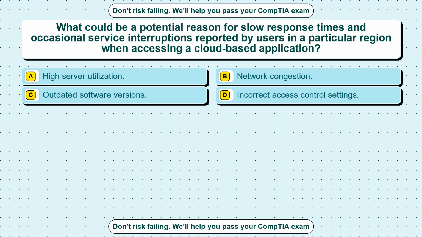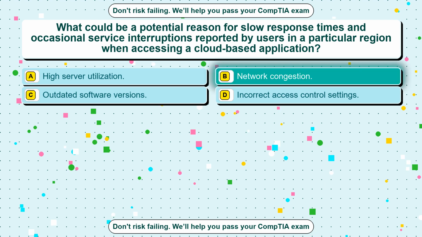Question 5. What could be a potential reason for slow response times and occasional service interruptions reported by users in a particular region when accessing a cloud-based application? Option A. High server utilization. Option B. Network congestion. Option C. Outdated software versions. Option D. Incorrect access control settings. The correct answer is option B.